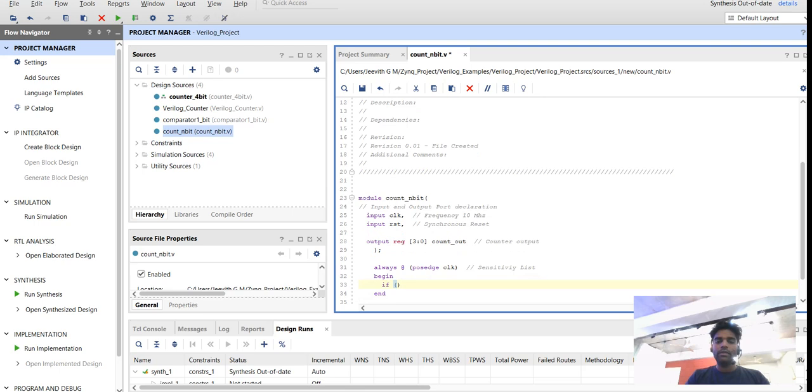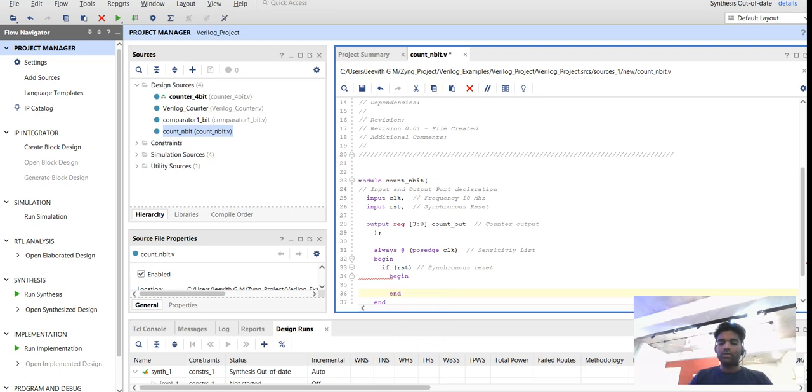Let me start with the reset. So this is again the synchronous reset. So why do we need a reset signal here? I'm putting begin and end. It's not required if you're using only one statement, but I'm just giving it for reference here. So I'm going to assume my count output initially at 0. So this is to initialize the register. Why do we need to initialize the registers here?